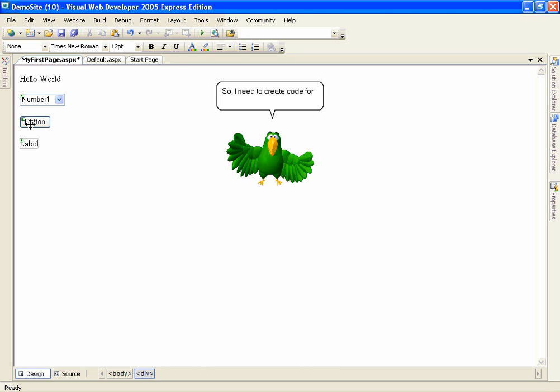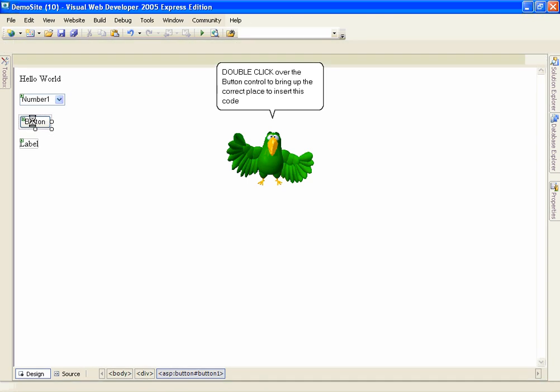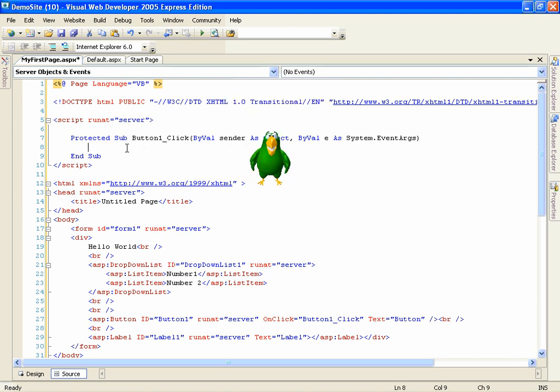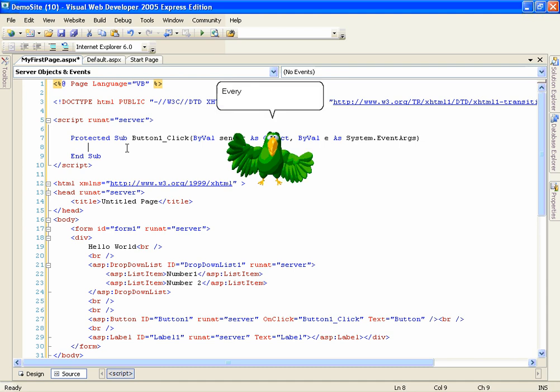So, I need to create code for when the button is clicked. We can simply double-click over the button control to bring up the correct place to insert this code. This code will execute when the user clicks the button. Every control I add to the page has a default name, which is the generic control name, followed by a number. For example, the label control is called Label1.